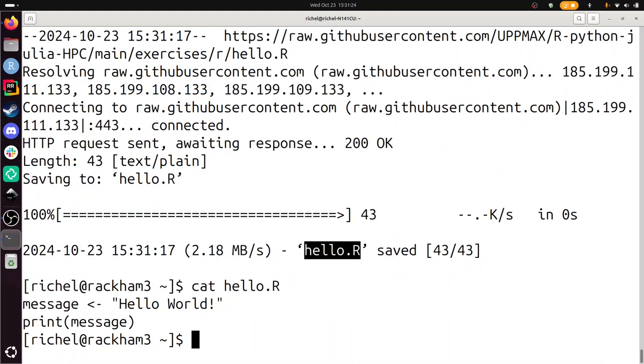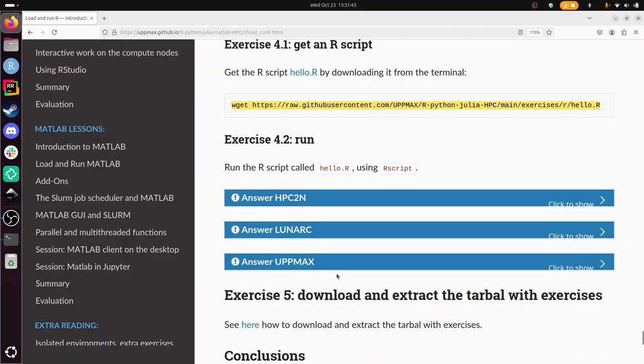I can show the file. There's a command you can use, for example cat, and it shows me what is in this file. So it's not a very exciting script we've just downloaded, but we can at least check if it runs. So we're going to use Rscript hello.R. And now we have run our very complex script. So we've done that. Let's double check if the answer is correct. Yes, this looks exactly the same.